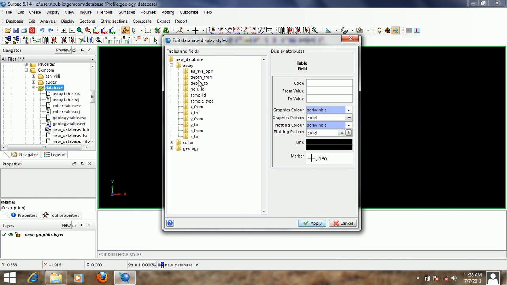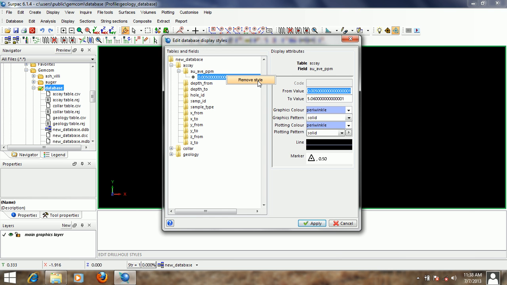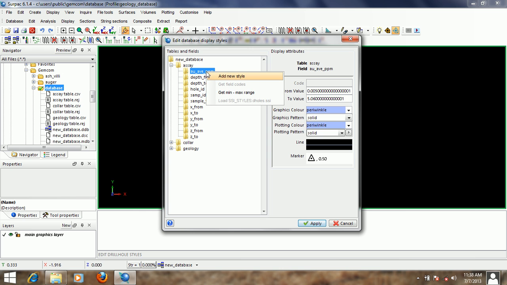So I'll click the drop down here, go to the average gold value field, right click on it and select get minimum and maximum range. This will load from our database the minimum gold value and the maximum gold value. So from my database I have 0.005 to be my minimum gold value and 5.06 to be my maximum gold value. So I'll right click on it and select remove star. This is going to give us a clue or idea of our cutoff limit. Okay, so I'm going to apply a new star, so I'll click add new star.